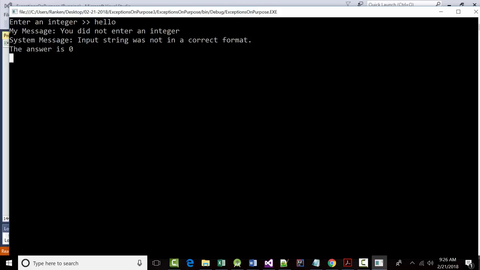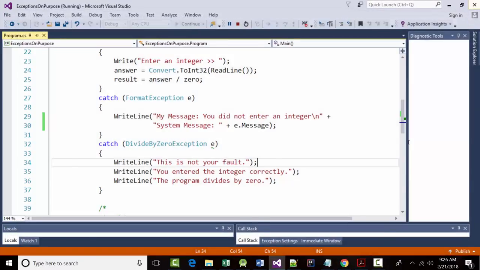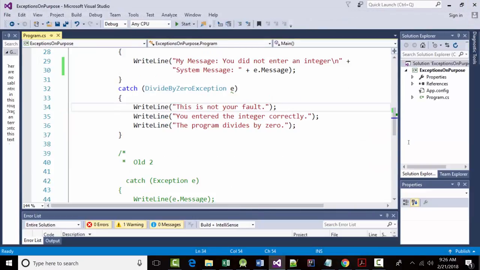All right. I don't know if this author is like a soft touch person, but I love this. This is not your fault. You entered the integer correctly. The program divides by 0. All right. So she's trying to let you know it wasn't anything you did. It's just something that was put in the program, I believe at least, for demonstration purposes. Make sense? All right.